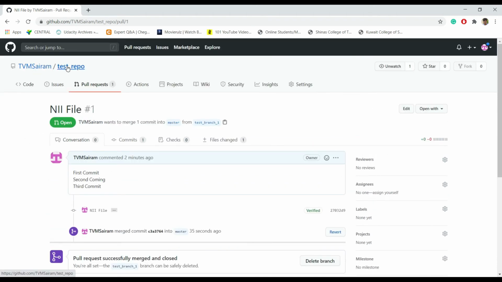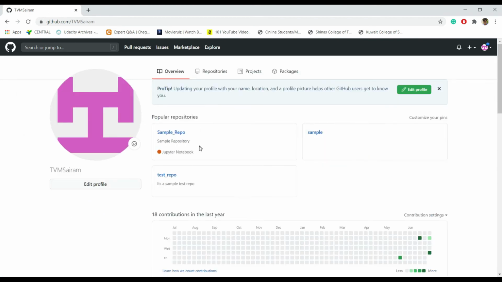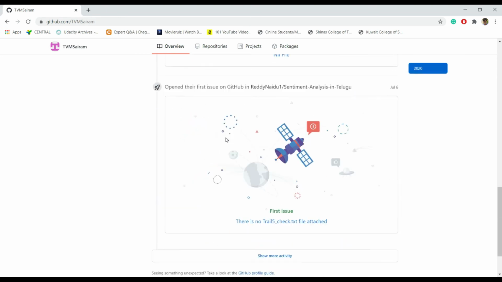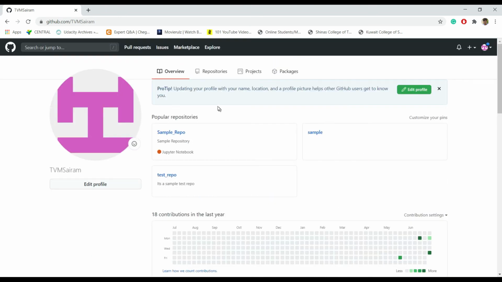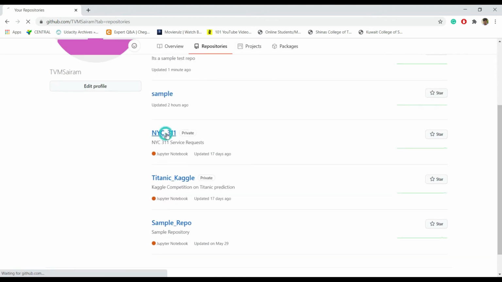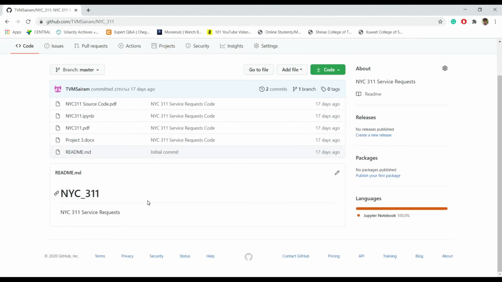For example, you want to create a repository like I mentioned here. You can check one of the repositories I have, NYC, just a minute, which I created earlier. So click on my repositories. I have NYC 311. This is the project which I have done, and source code PDF is available, IPYNB file is available. So code file, docs, project information, everything I mentioned here.